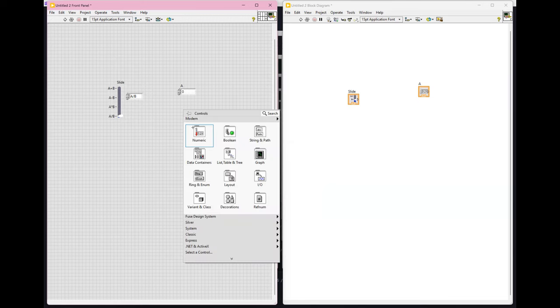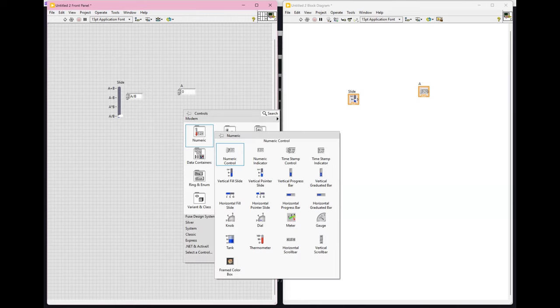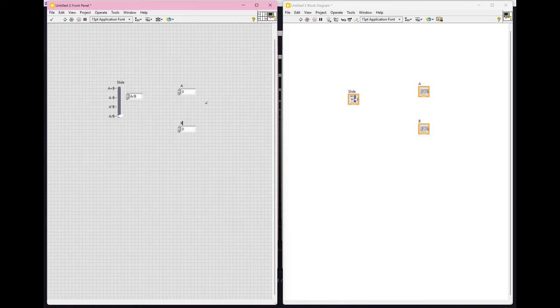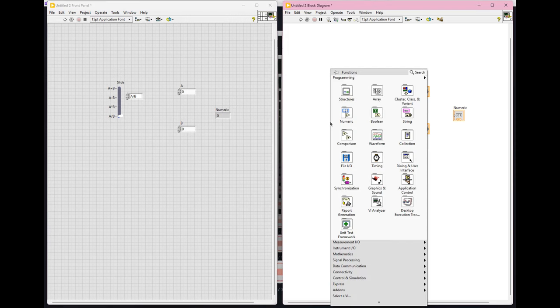Right-click on the slider and select Properties. Set the minimum value to 0, the maximum value to 3, and the increment to 1. This will let us switch between the 4 operations.